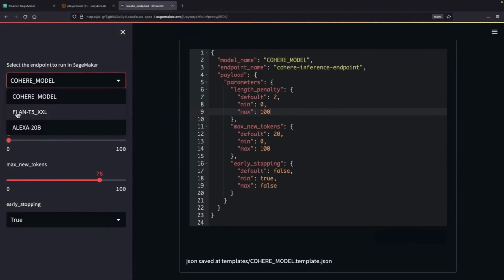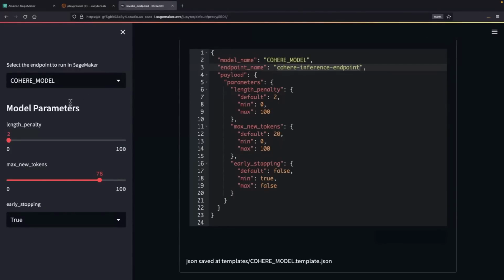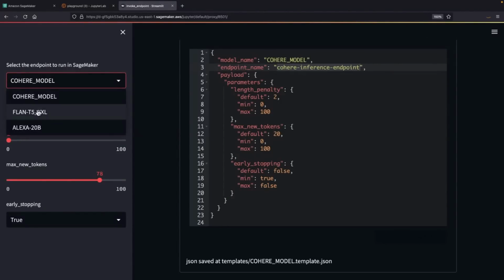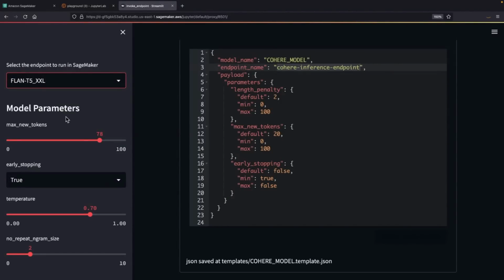We won't do this one because this endpoint doesn't exist. I just made it up. Oh, got it. Okay. So let's do the thing on the Flan T5, because this is actually deployed in my account. And let's play with it.